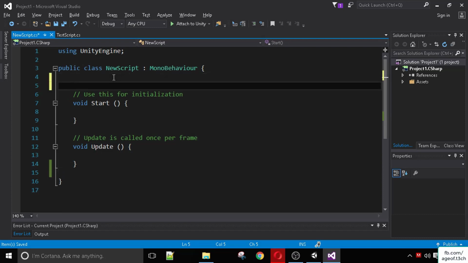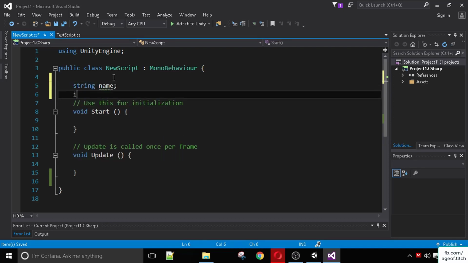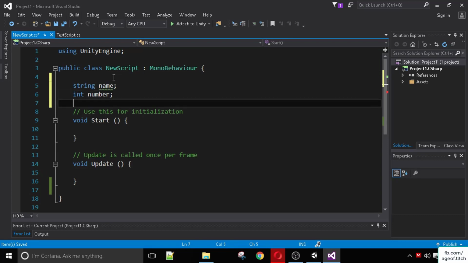So the three basic data types in programming in C# are string, let's say name, int number, and boolean, let's say question.